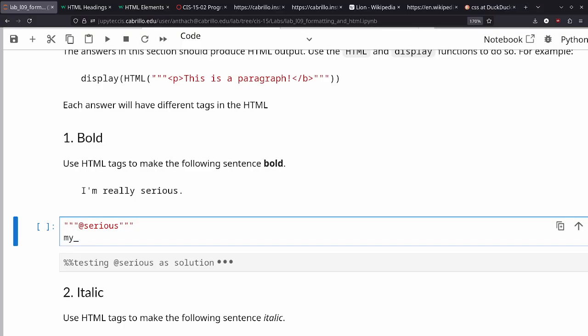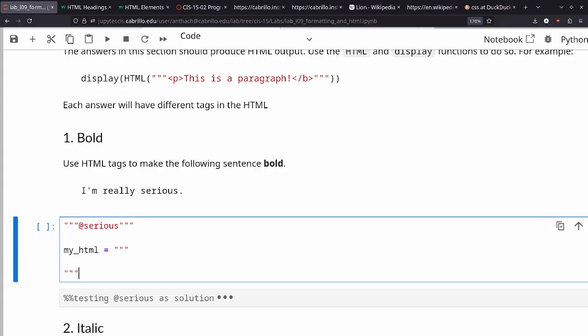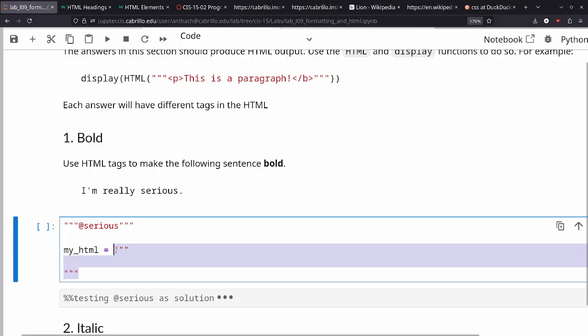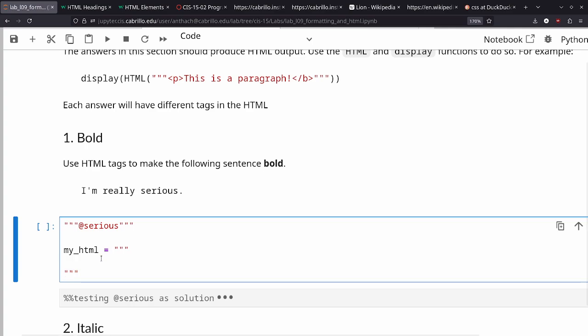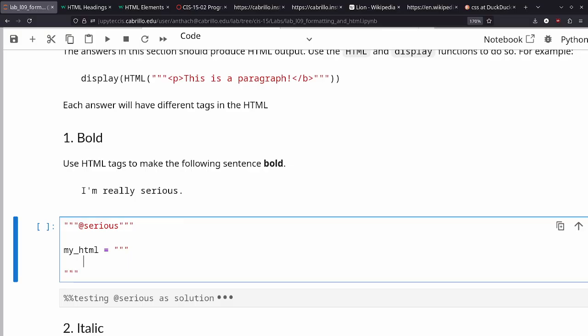So I'm going to declare a string variable called myHTML. I'm going to set it equal to a multi-line string. It doesn't have to be a multi-line string. I'm just going to get used to this because in the future we're going to do larger HTML code. So I'm going to use this. Okay, and then it's going to have to say I'm really serious, right? So this is the body of it.